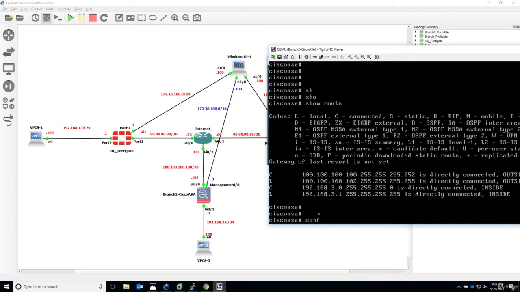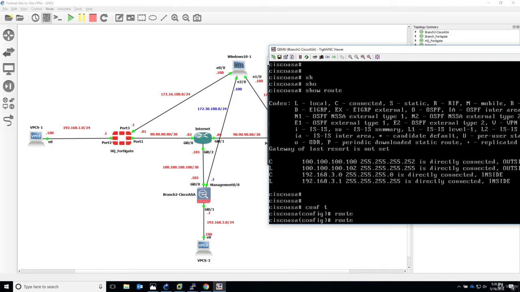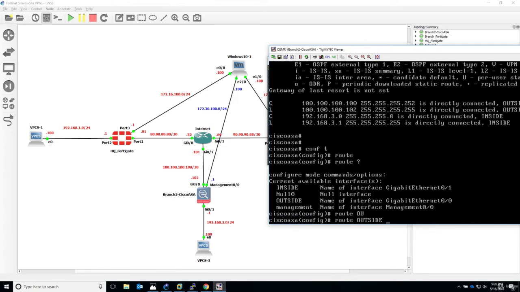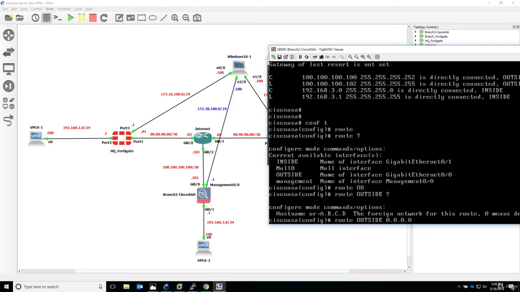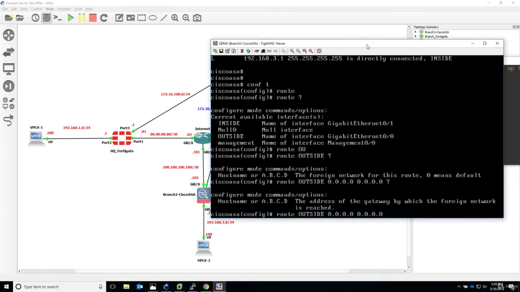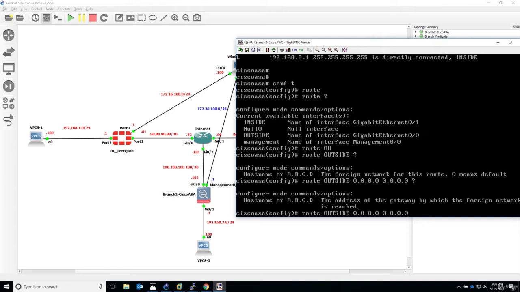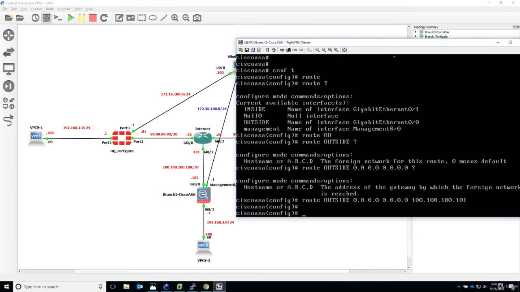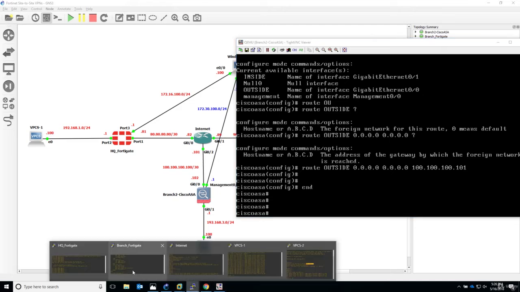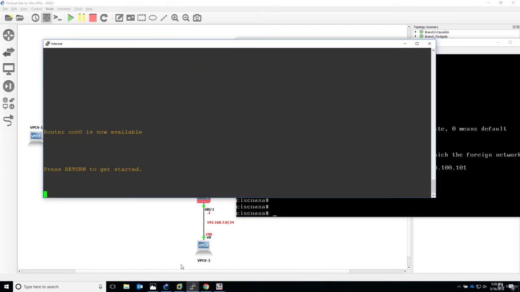So let's apply also a default route here. You say route, and then you say what's the interface. In our case, the interface is outside. And we'll say that this is the default route, and the address of the gateway by which the foreign network is reached. So what's the next hop? The next hop is 100.100.100.101. This is configured on the internet router. And let's say end.